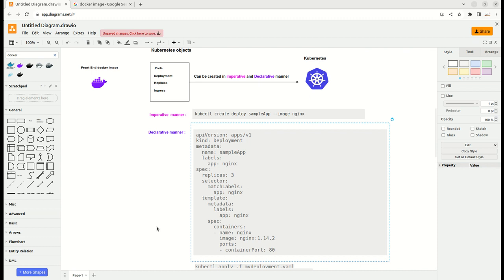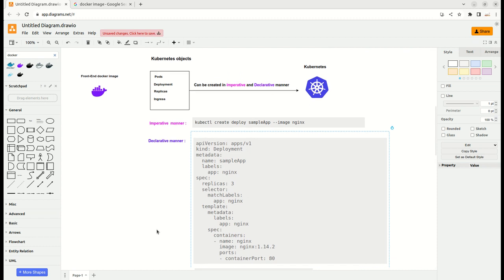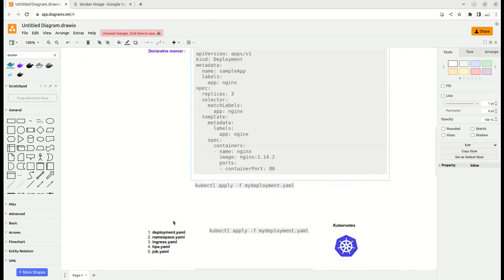Okay. And as we were discussing, to deploy a single application, we need to define or declare different types of Kubernetes objects. So for each and every Kubernetes object, when we use this approach, we define a set of different manifest files. For example, for deployment we'll have one, for namespace we'll have one, ingress, HPA, job, and so on.